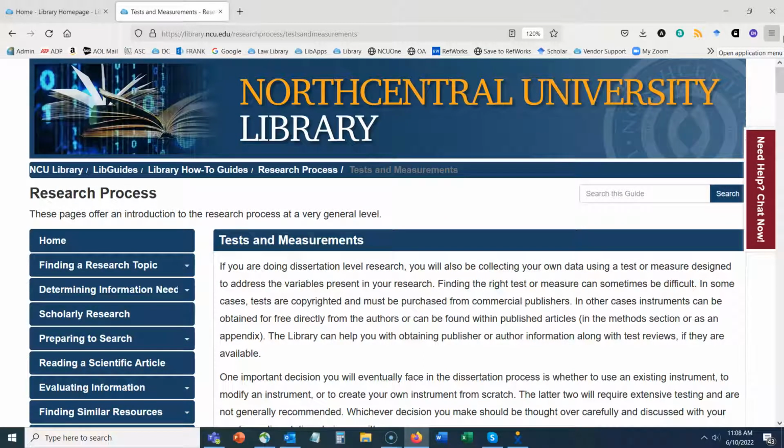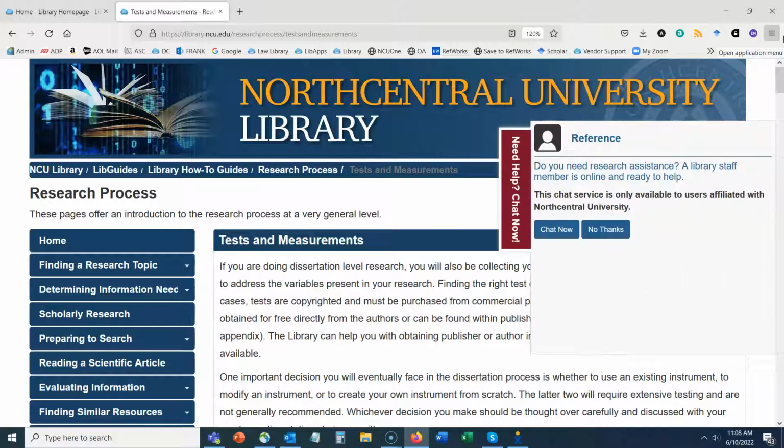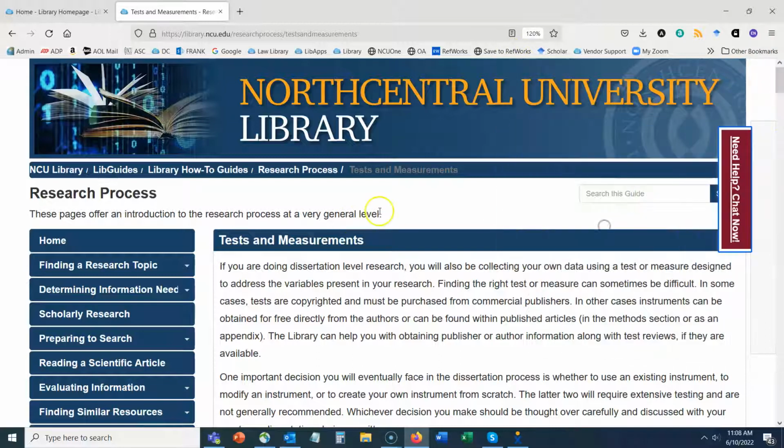But before we do that, we actually have to talk about tests and measurements just a little bit. What are they? What types of resources are there? So your test or measurement is going to be the way that you measure what it is that you are studying in your dissertation. So you're going to be gathering information through the form of these instruments. And so there's two types of tests, essentially.